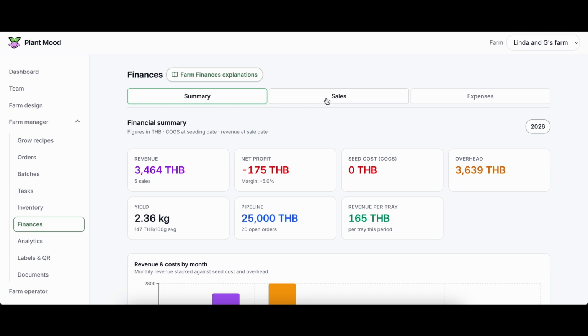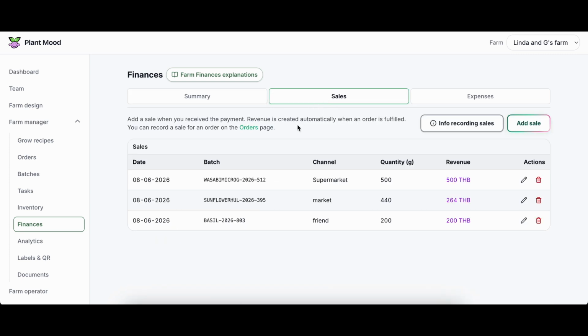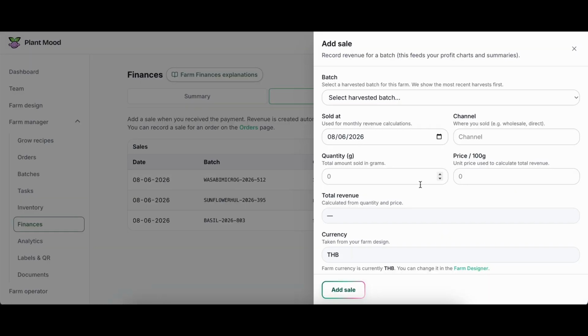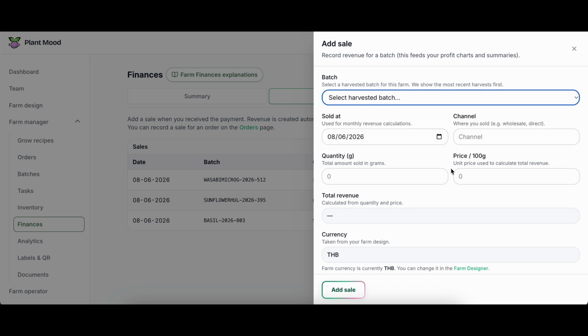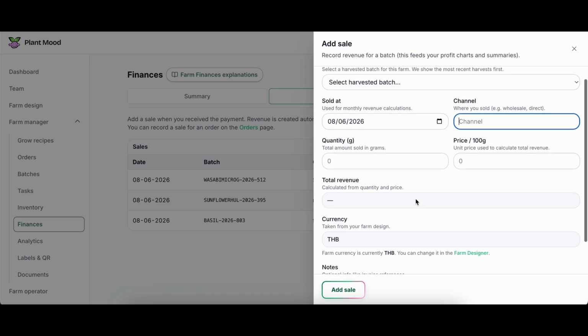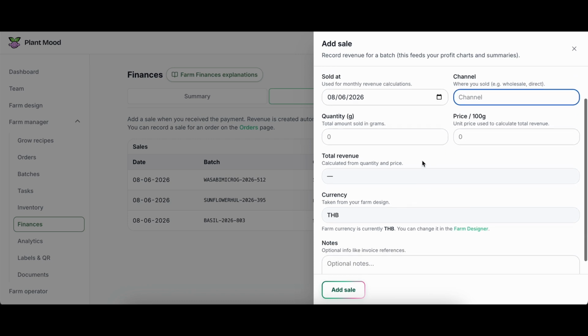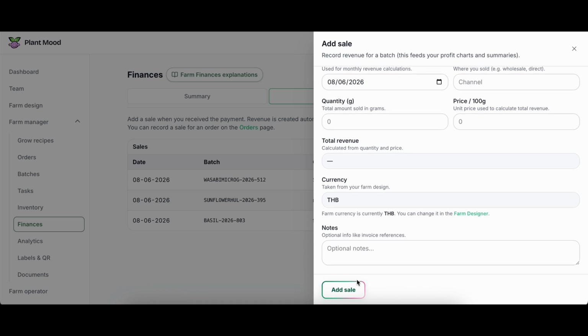The Sales tab shows a table with date, linked batch, channel, quantity in grams, revenue, seed cost as cost of goods, and edit and delete actions. Adding a sale opens a modal. Pick a harvested batch from a dropdown, enter the sold date, channel (farmer's market, restaurant, shop, or others), quantity in grams, price per 100 grams, currency, and notes.